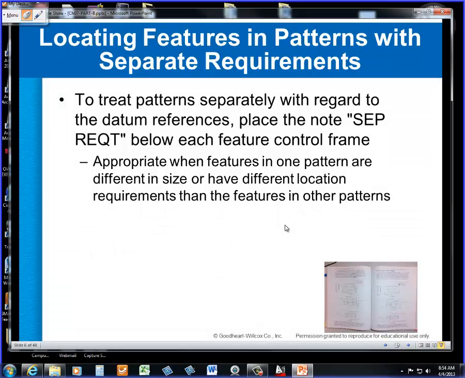Now, locating features with separate requirements, there's really no example. I didn't look up one, but there's not one really. Basically, when we want to treat the patterns separately, so when features in one pattern are different in size or have different location requirements, then we have to put underneath the frame SEP REQT.